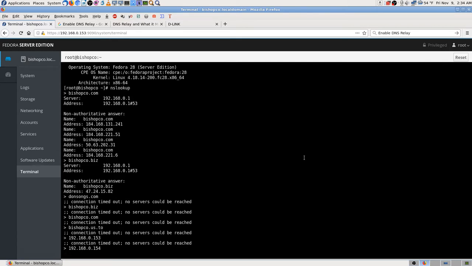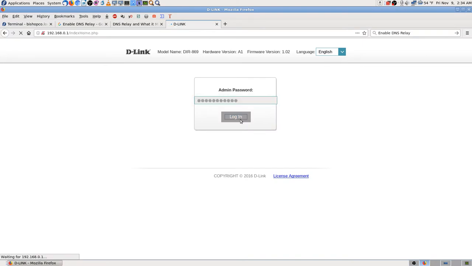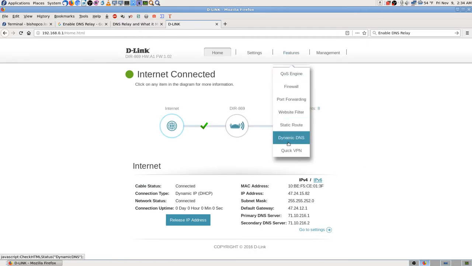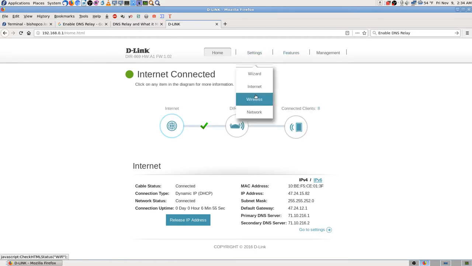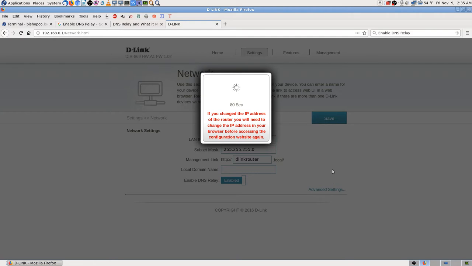So, I don't know if turning off this caching server did this, or taking the IP address out of there did that. So let's go back and turn on the caching server again and see if that is what did it. Network. That must be. Since I am doing what I'm doing, see, it starts at an 80-second countdown.